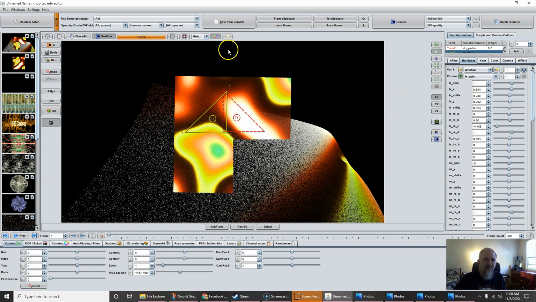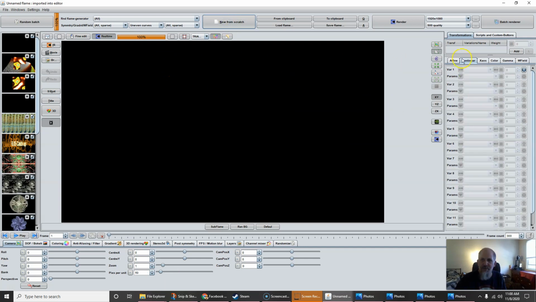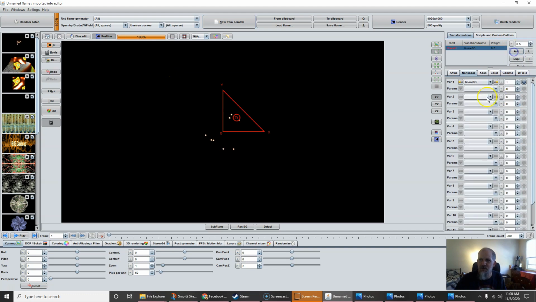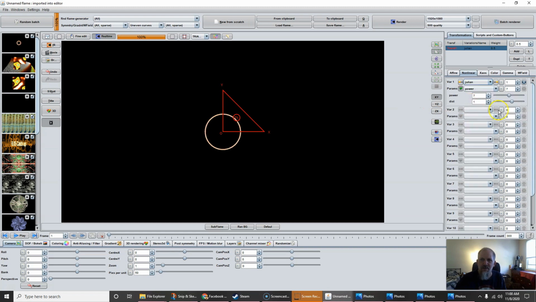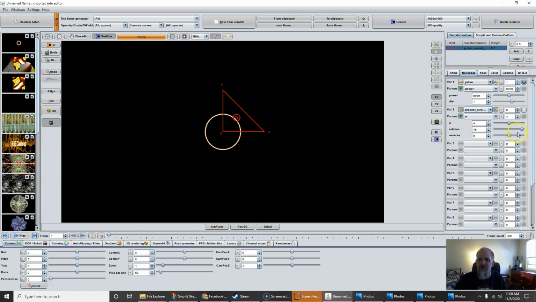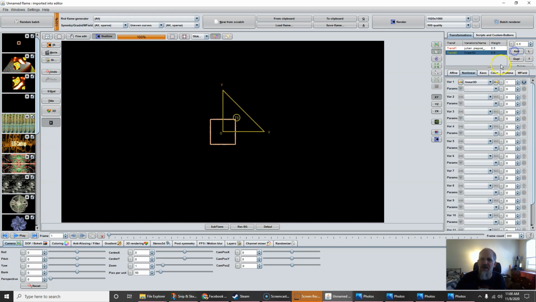Let's take a look at a simple base for this. We are going to go ahead and look at a Julian. Set the power up high, 999. I'm going to set pre-post circleize and set that to 1. And now we have a square. Next we're going to add our Glitchy2.